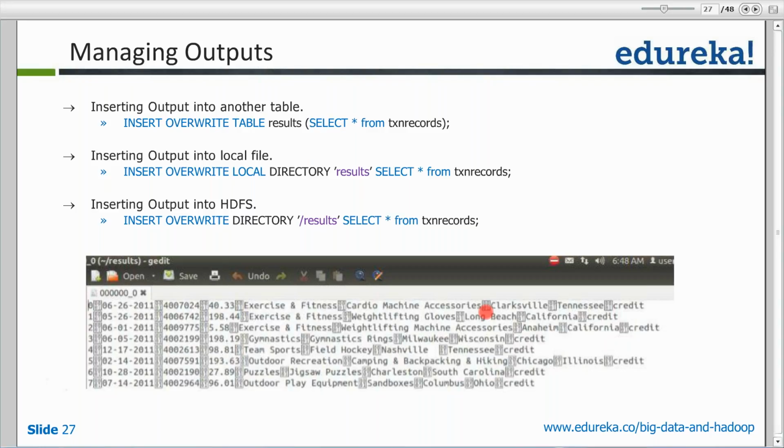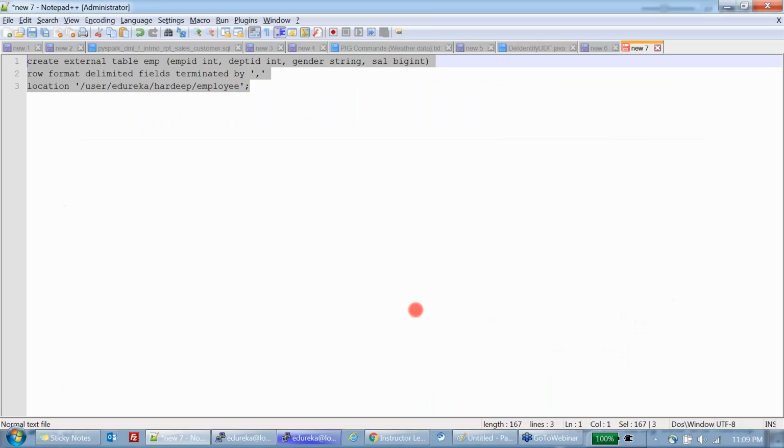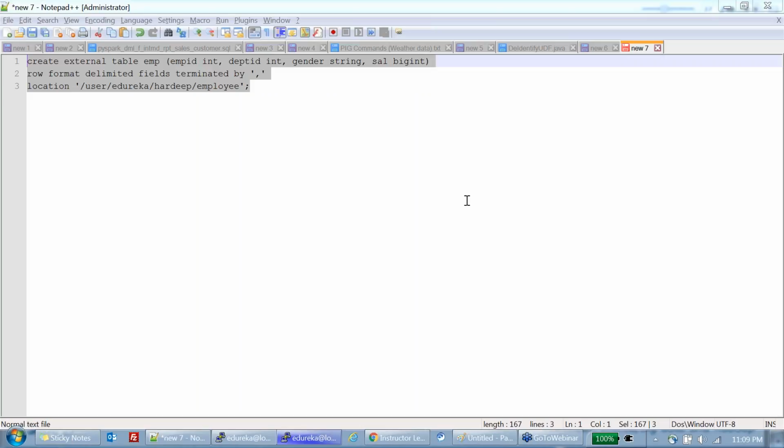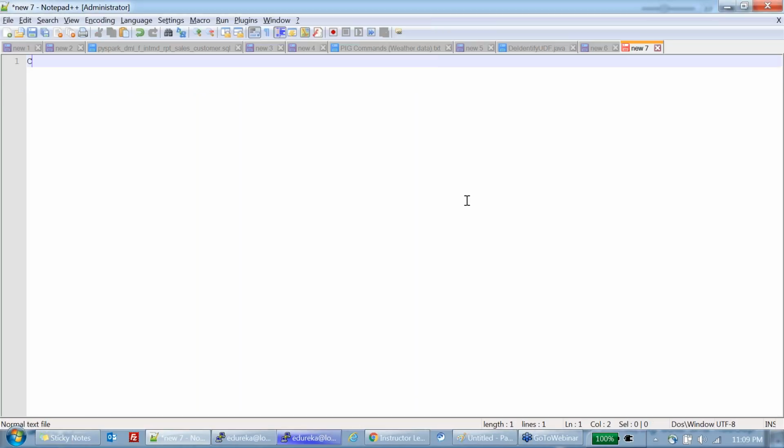Okay. What is the default Hive delimiter? It is not tab. Default Hive delimiter is a very special character. It is Control A. The ASCII for this is 0x01. It's a very unique character. In documentation you will find this as caret A.